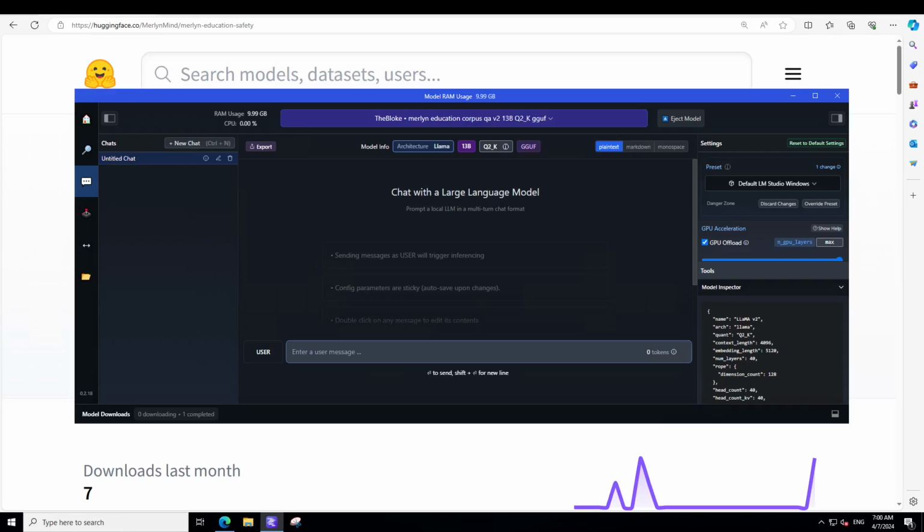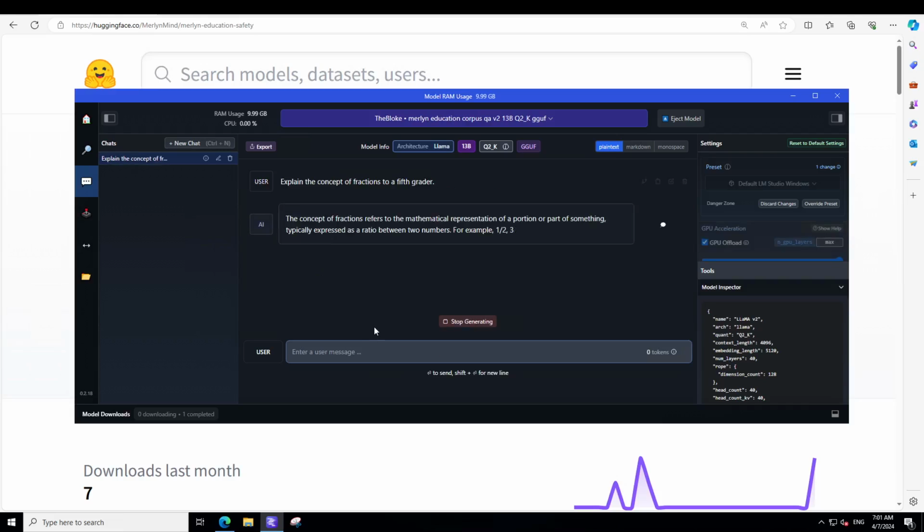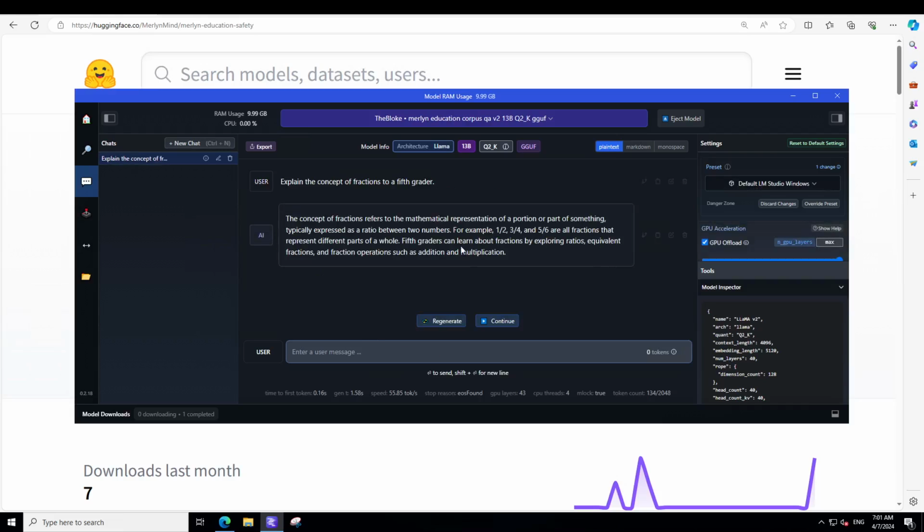So for this, I'm just going to ask some of the educational prompts. So let's go with maybe a fifth grader or something like that. So I'm asking it, explain the concept of fractions to a fifth grader. Sounds great. You see how good that is?